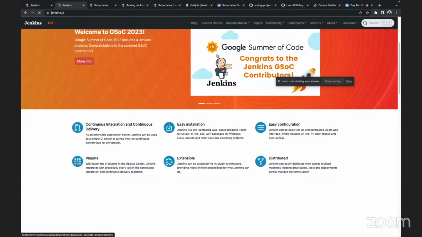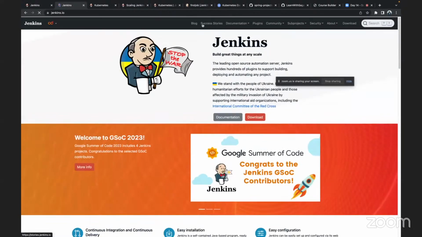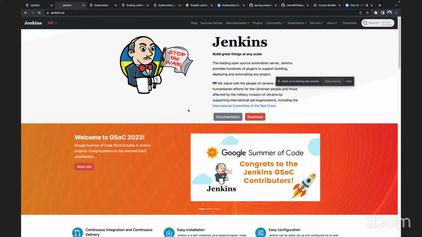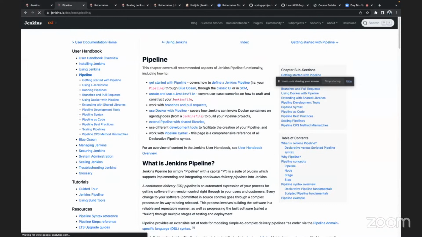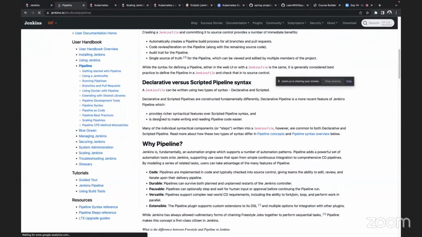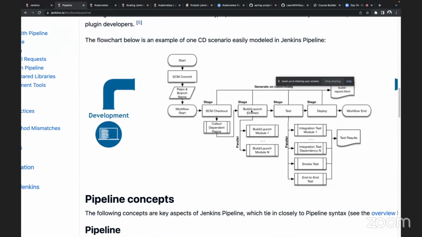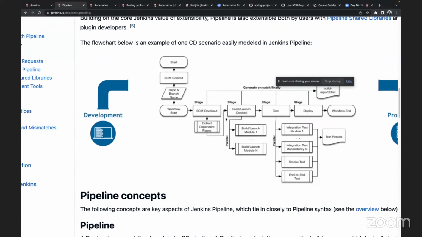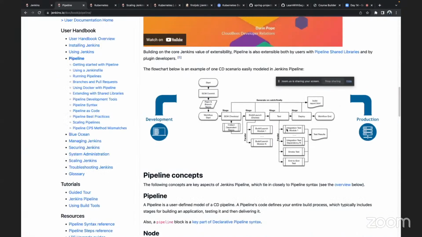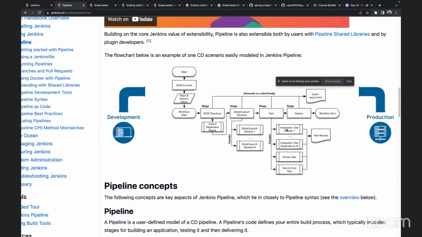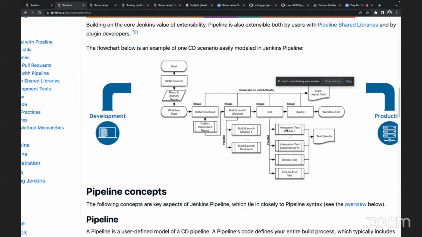There was a very good diagram here. I'm not sure if we'll find it now. Let me check it. Yeah, this one. So as a developer, tester, or DevOps engineer, you will be doing a lot of activities before pushing your code or making it live into the production environment.